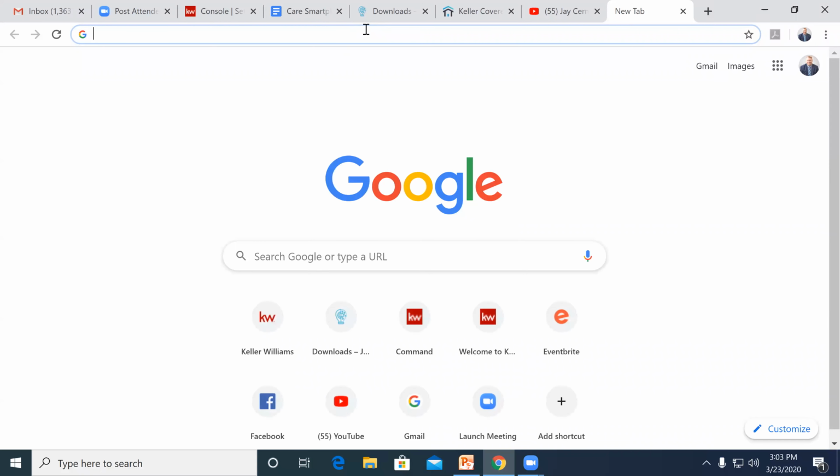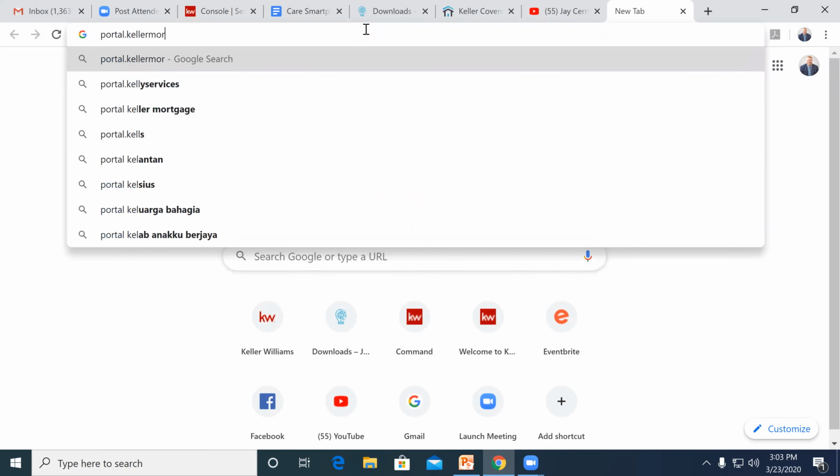Perfect, Shay. How do you customize your Keller Mortgage link? So I'll share my screen again. You guys already have one that exists, first off. If you've never been to Keller Mortgage, it is portal.kellermortgage.com, and it's the same login as your Command.